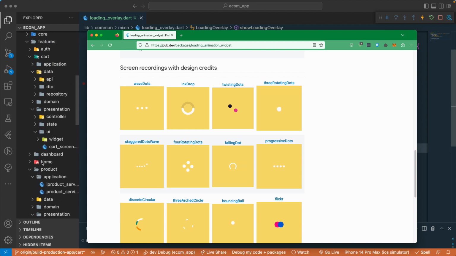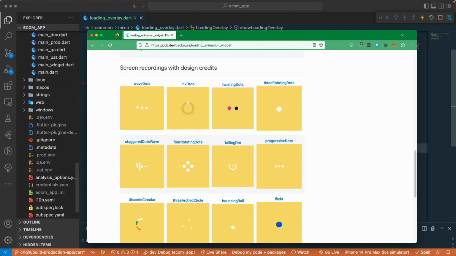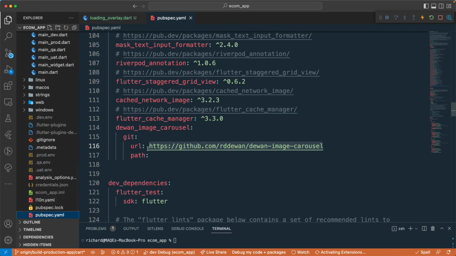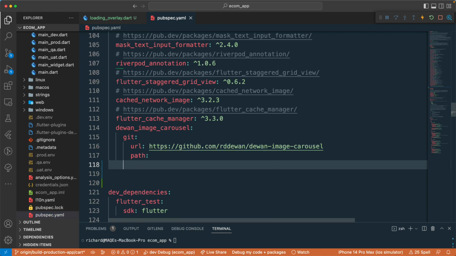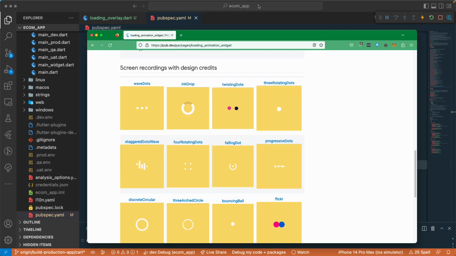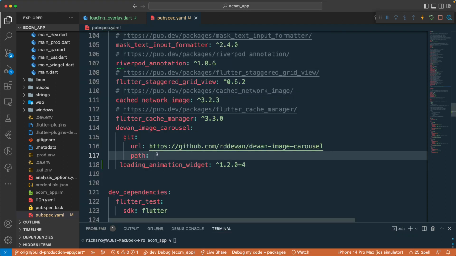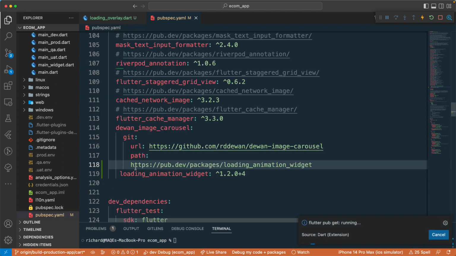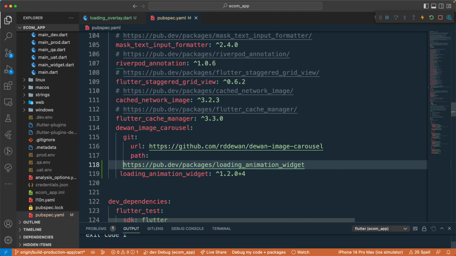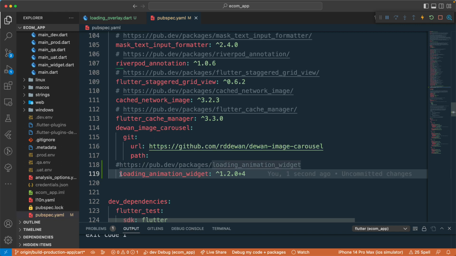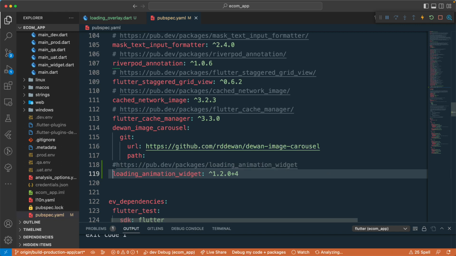So let's go to our pubspec.yaml file over here, and let us add that one. Let's copy and paste it over here, and then also grab that particular link from here, copy it, and paste it over here, and that should be fine. Let me arrange this properly. So let's add that one.